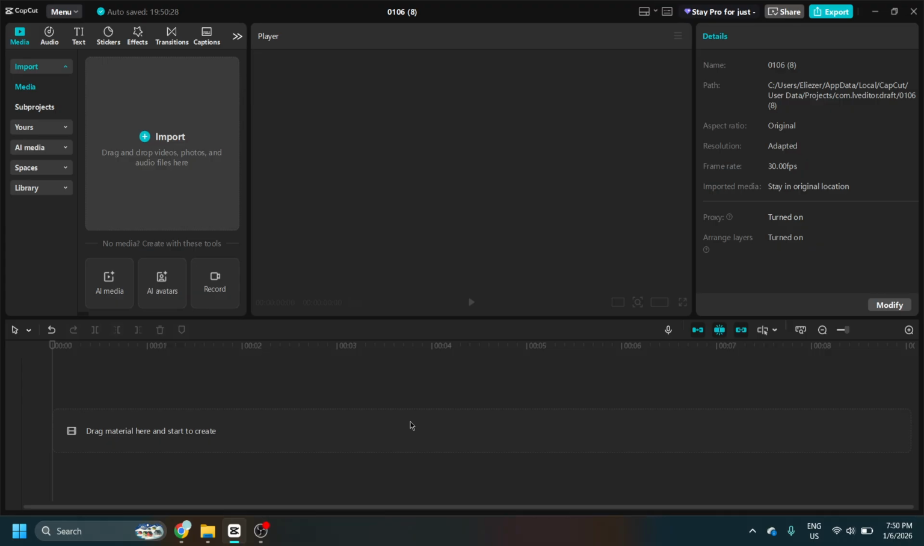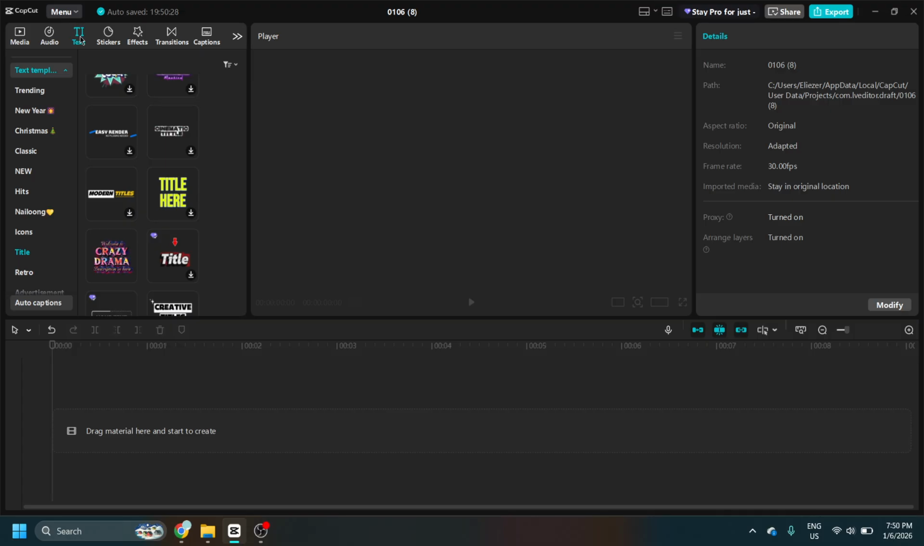Start by heading to the text controls. On desktop, you'll find text in the left panel. On mobile, look for the text option on the bottom toolbar. This is where you manage anything that appears as text on your video. Instead of building from scratch, we'll use CapCut's ready-made designs to move faster and keep things looking polished.